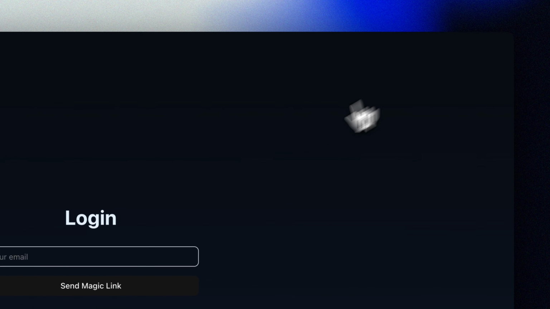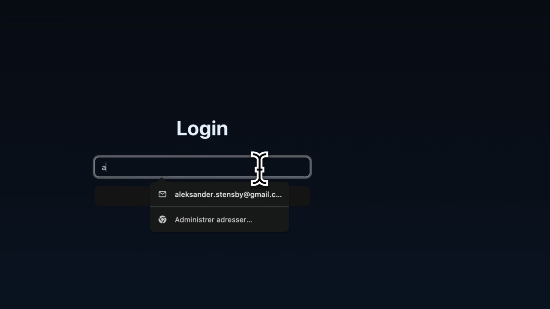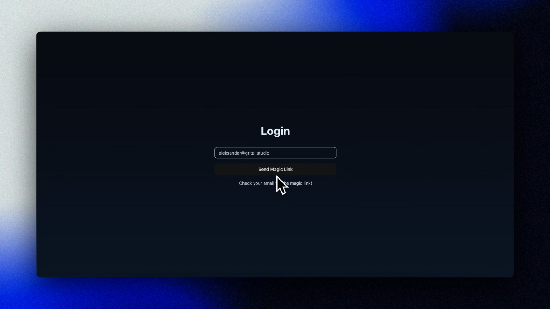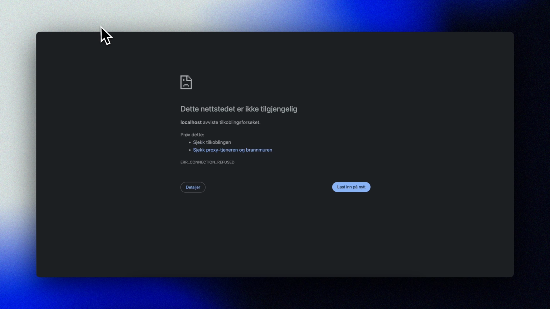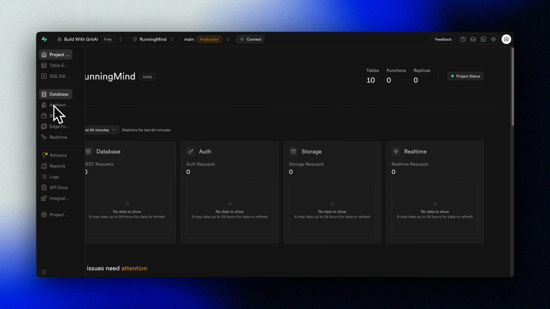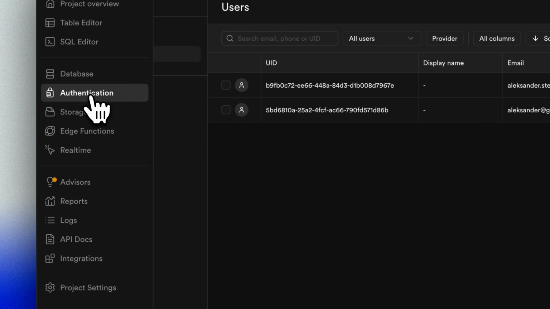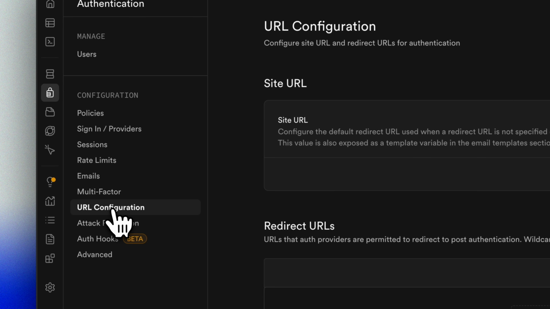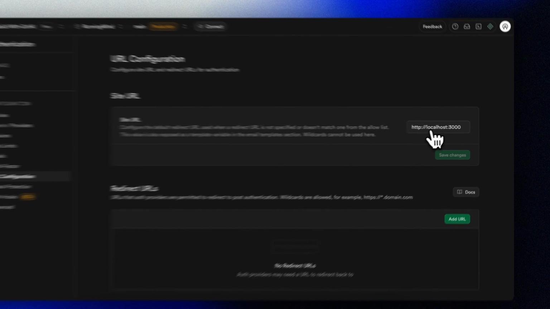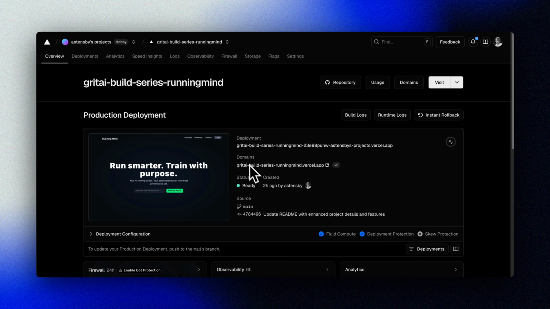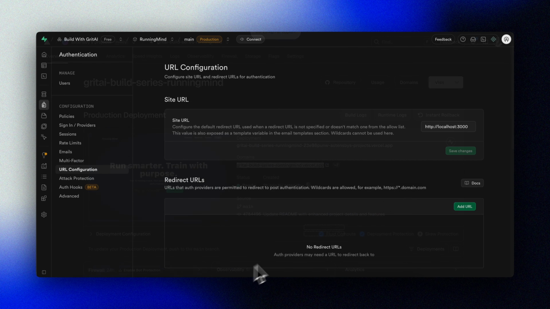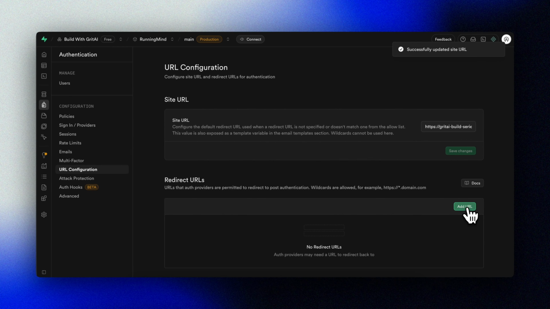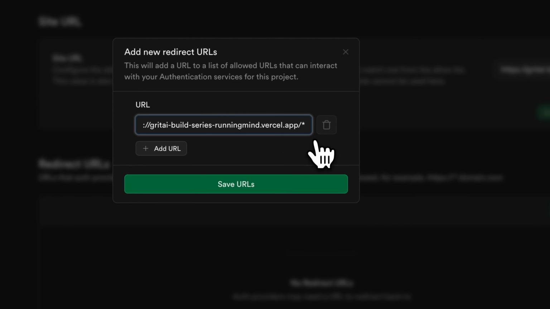So the app is working, but the magic link that we use to log in points us to localhost. In order to change this to our new production environment, we need to make a quick update in our Supabase configuration. Simply head over to authentication and then go to the URL configuration. Here we can see the default localhost configuration. We'll copy our Vercel domain URL and paste that into Supabase and save the changes. Then we'll also add it as a redirect URL as well.